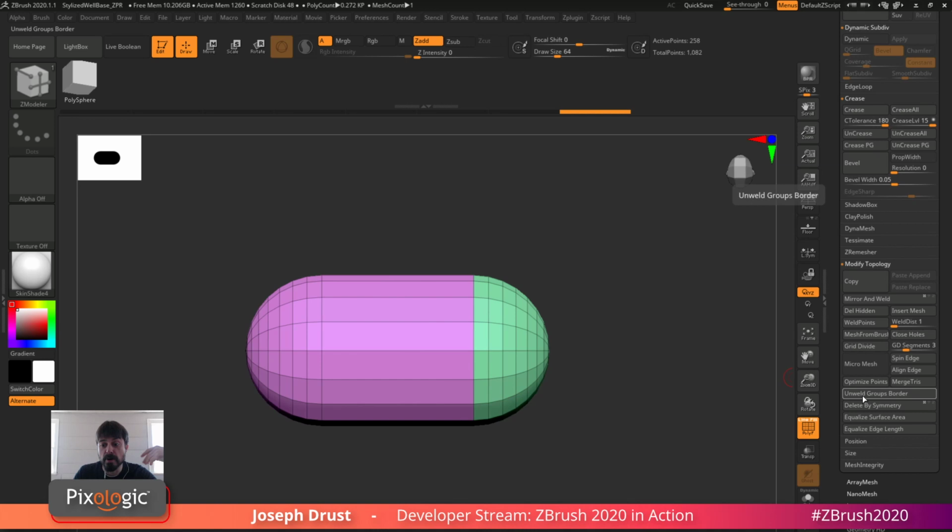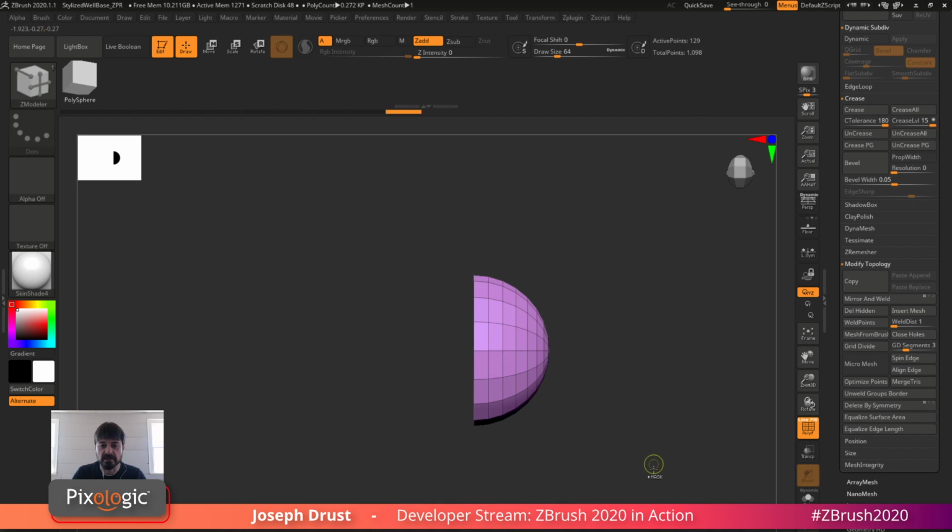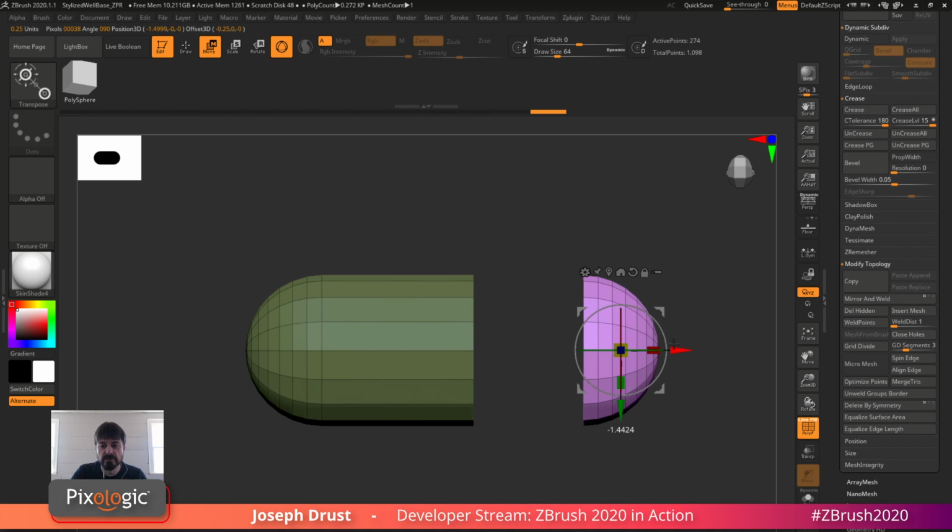And so now both of these are separate. So now if I come through and select this one, I'm just going to apply a mask to that. And then now I can use the Gizmo 3D and move it. You can see it's no longer welded. So that's a little handy thing there, especially with polygroups, you can split them.